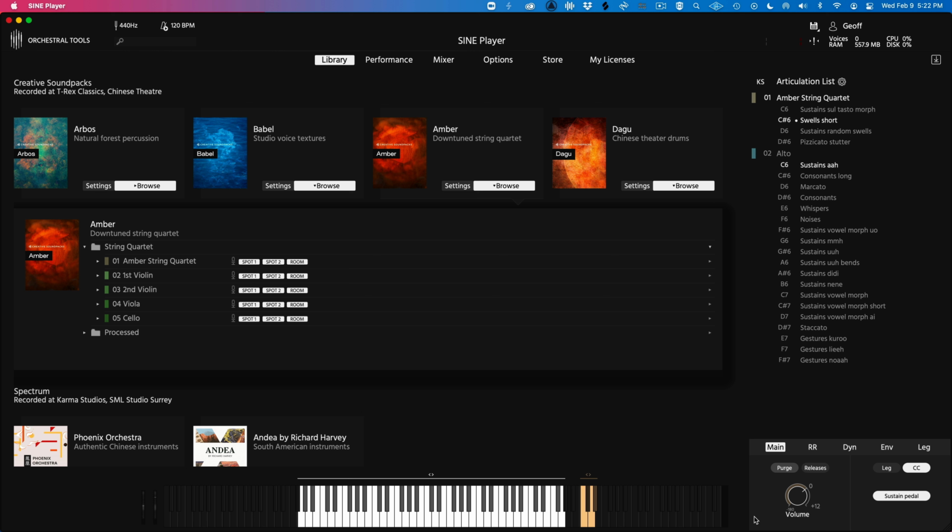Now on the bottom right, I don't want to go through all this stuff because I don't use too much of it, to be quite honest with you, but we have our main section where we can control the volume. We can get some round robin action here, dynamics as well. We also have, probably this is the coolest thing I think, the envelope, so the ADSR. So we can actually affect the envelope to change the sound.